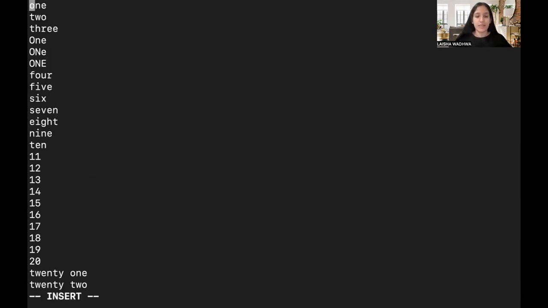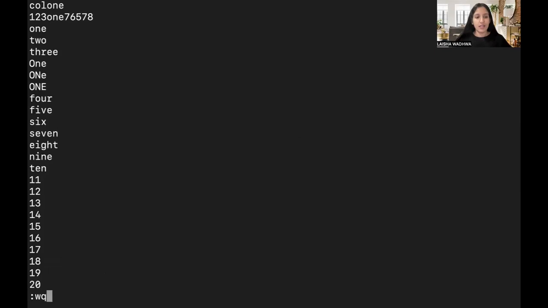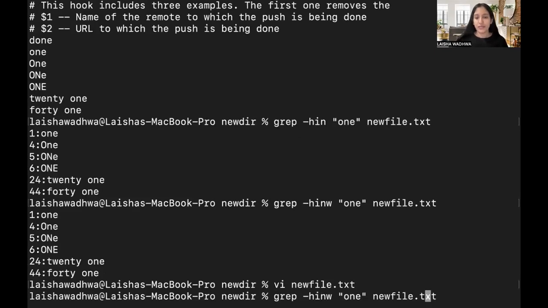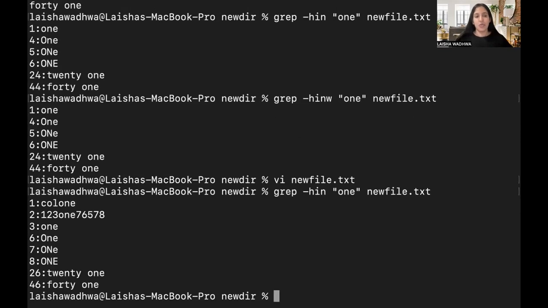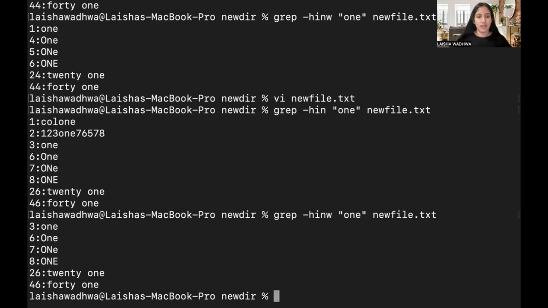Let me just add random words with "one". Now, if I do not use the -w option, I am going to get the output as follows.